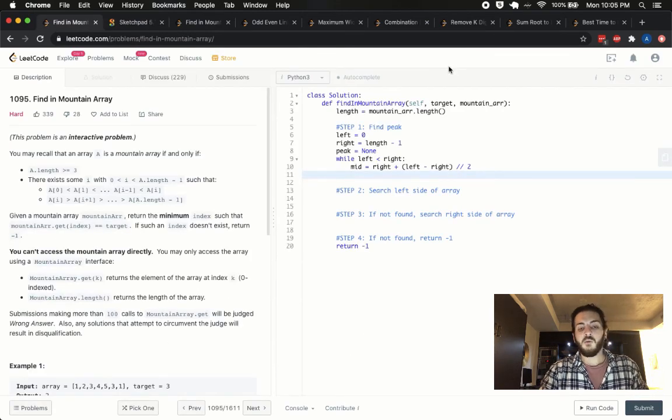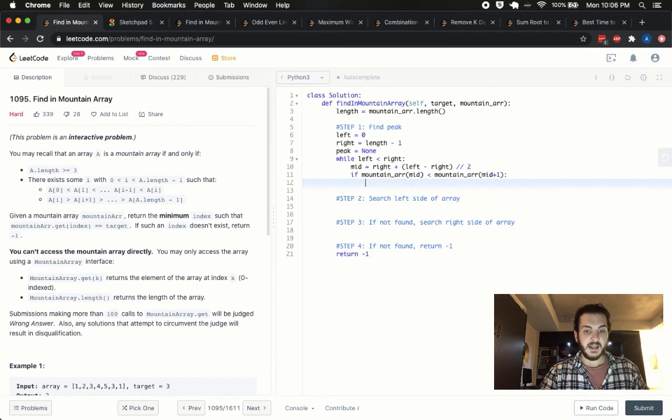What I'm going to say is this. If the array is mountain, we want the value of it, right? If the value at mid is less than the value at mid plus 1, like I was just mentioning, then what we know is that we need to look at the right half, right?